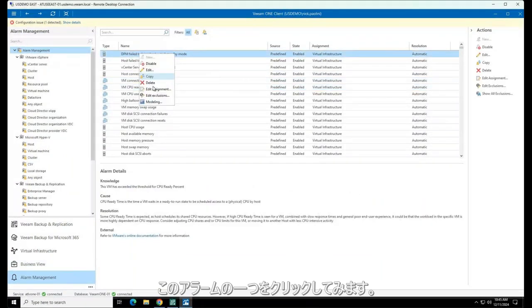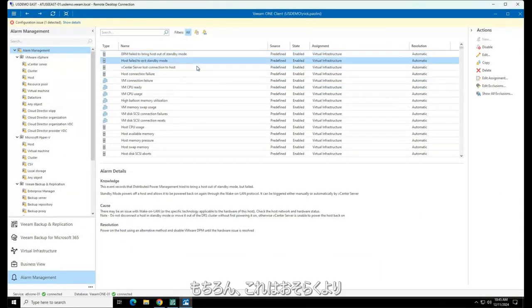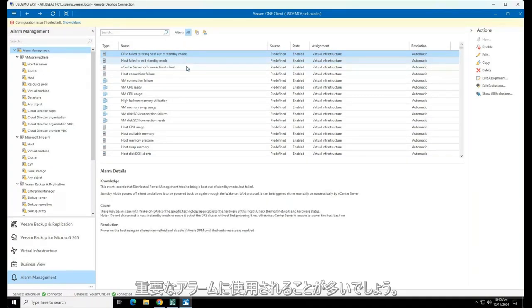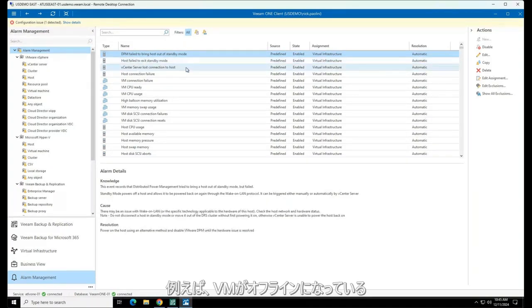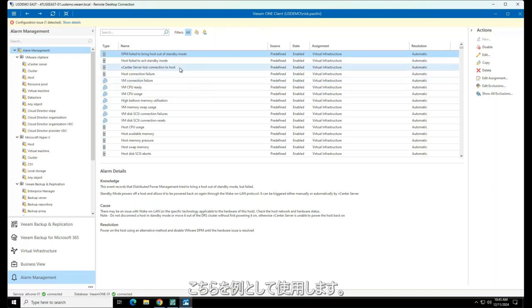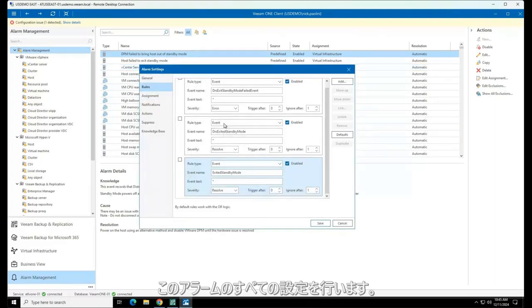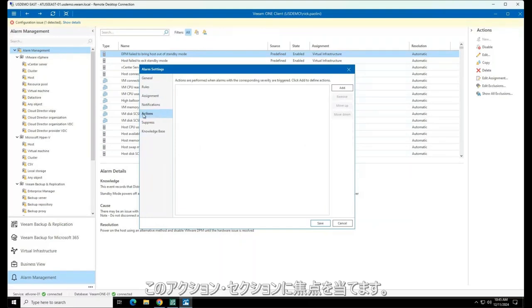I'm just going to click on one of these alarms here. Obviously, it's most likely going to be used for some more important alarms, things like a VM's offline or a backup failed, malware's found, whatever the case may be. We'll just use this one for an example here. I'm going to go in and edit this alarm. This is where you set all of your settings for this alarm. But we are going to focus on this actions section right here.